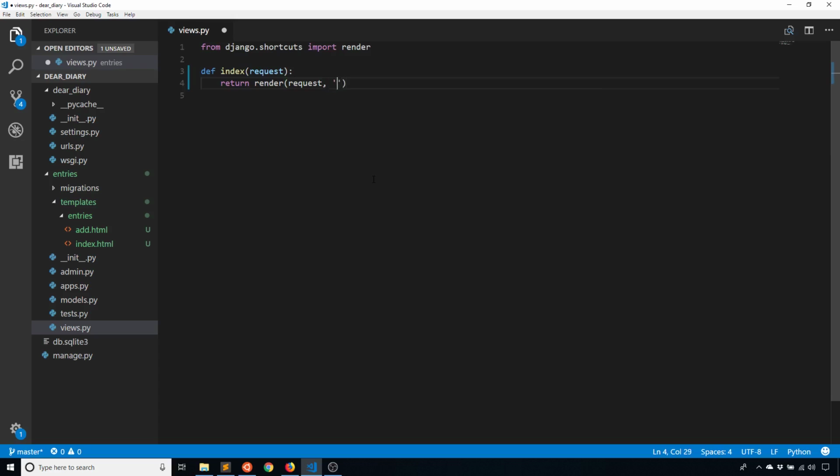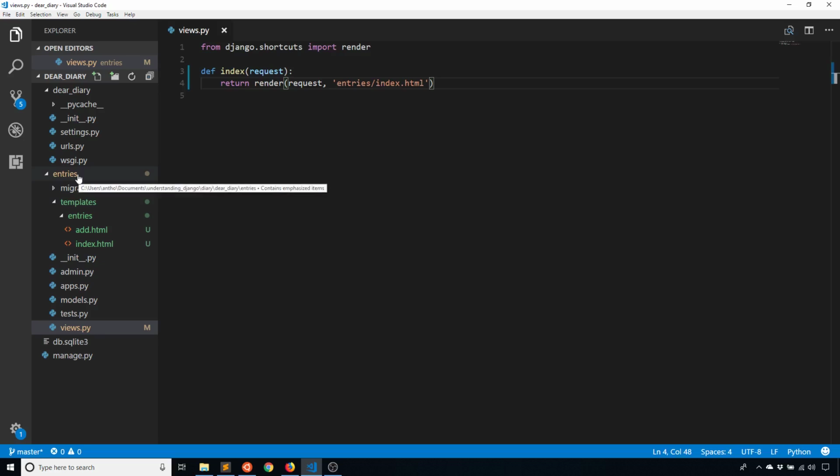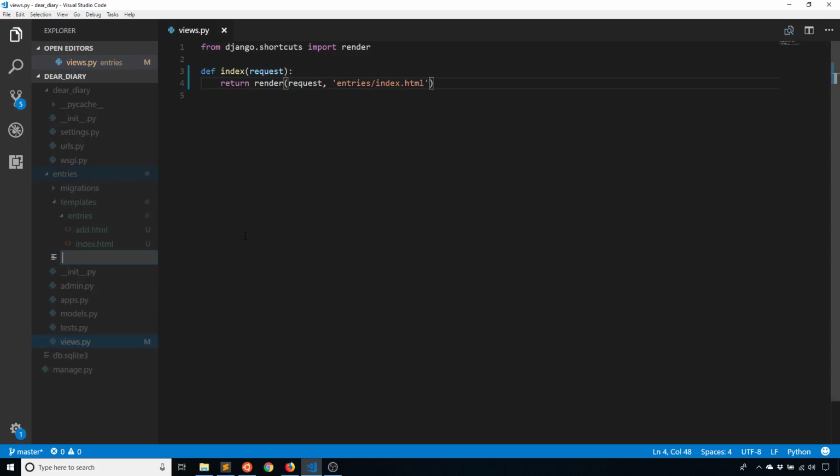So in this case, I want to use entries/index.html because that's the folder structure that I used before. And with that, I'm done with the views for now. I'll do the other file in just a moment. But now I want to handle the URLs. So I need to create a new file called urls.py.